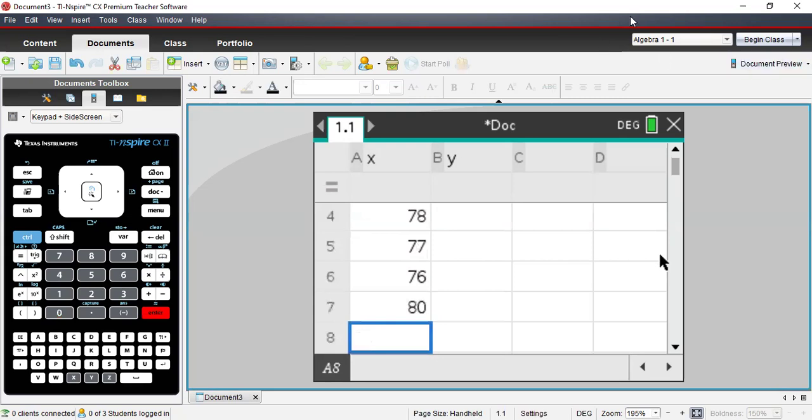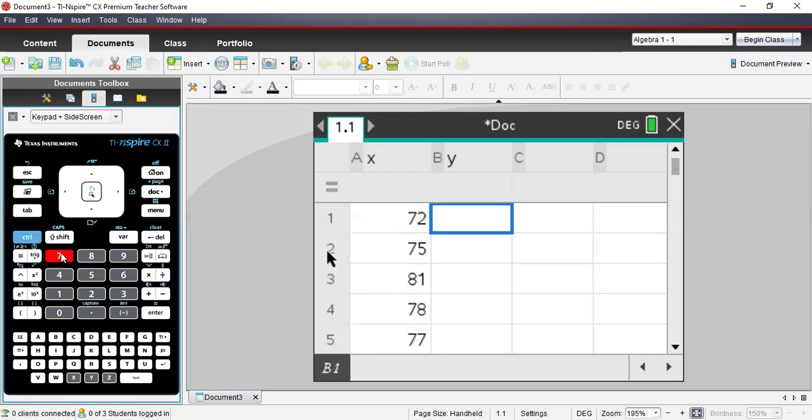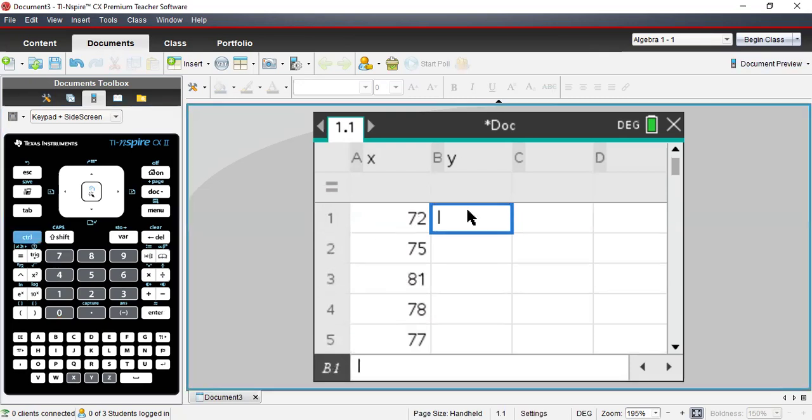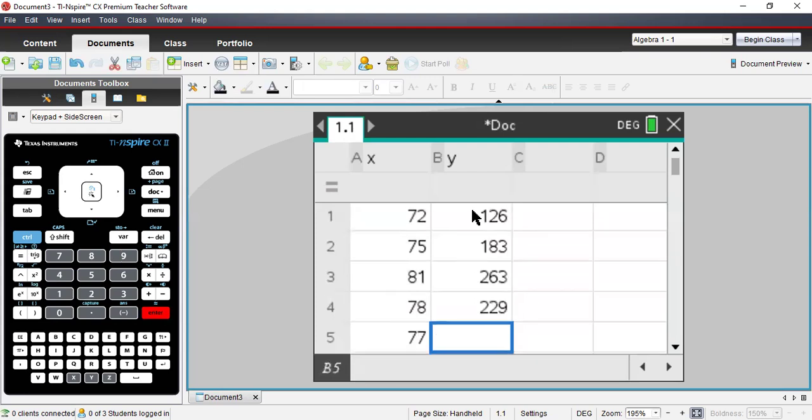Remember, always label the top of your column so that you know exactly what you're doing here. Control 7 will take us to the top of the column. This is going to be 126, 183, 263, 229, 200, 185, and then 249. Boom, done. All right, so we got that.